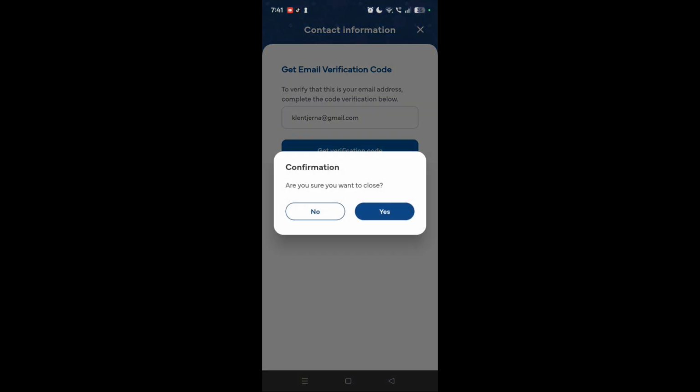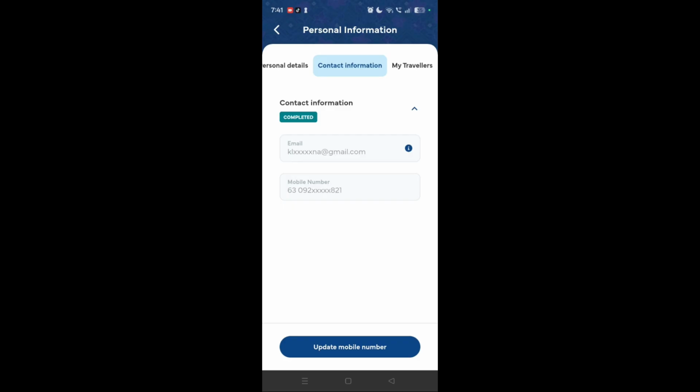So on the contact number, I'll just give you a few things. All you need to do is delete your mobile number, then add a new mobile number, then verify. You need to verify it with your new mobile number. So then it will now become verified, or it will now be your new personal information contact number here on Malaysia Airlines. So there you go guys, that's how we do it.